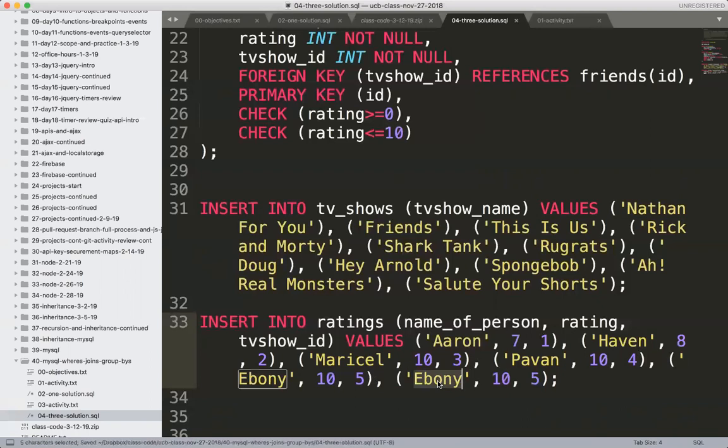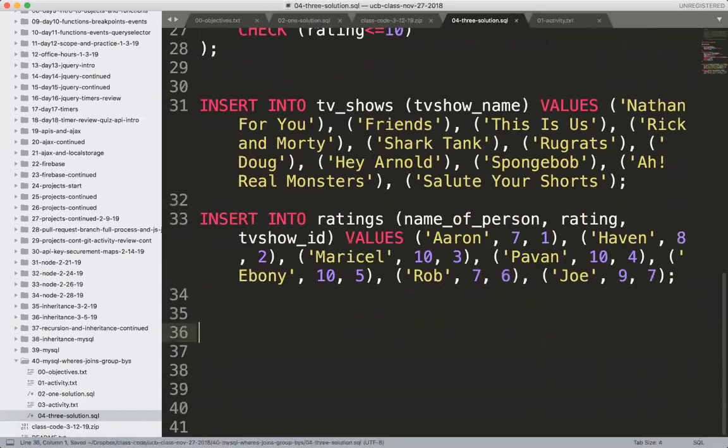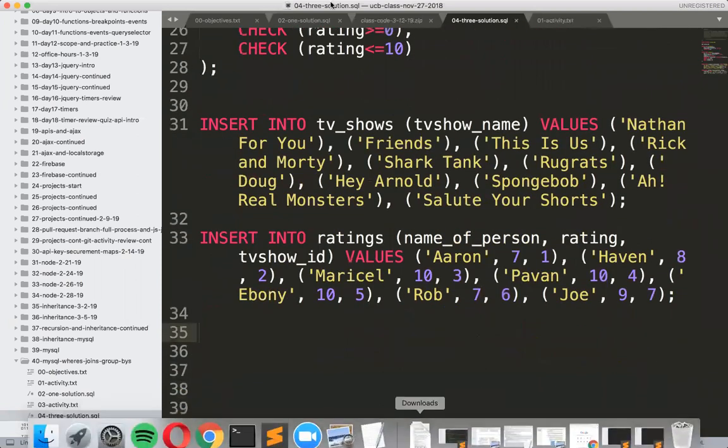All right. Let's see. Rob, what's your rating of Rugrats? 7. All right. 6. Joe, rating of Hey Arnold. I mean Doug. Okay. You know what? I think we're good right now. So got the ratings. And let's just run this.